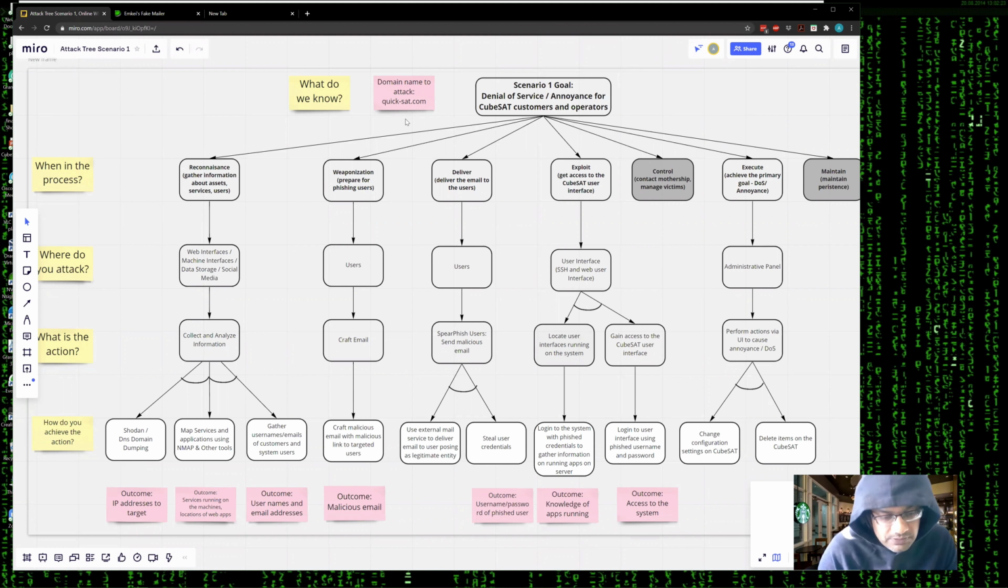We start with a simple but very real scenario. Here we have the first attack tree for a denial of service scenario, where my objective is to cause annoyance to the system operator or the customer. The attack tree here is built using the methodology that was described previously. This method forces you to think more directly from an attacker's point of view and consider the steps an attacker would take to compromise a system.